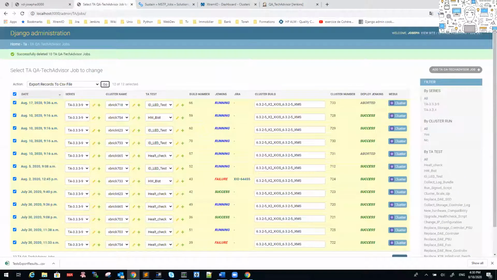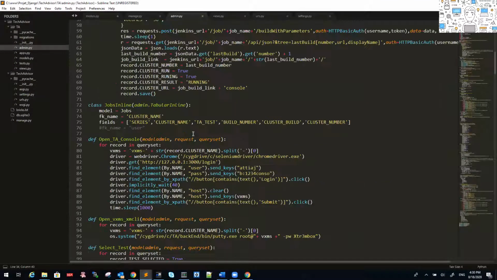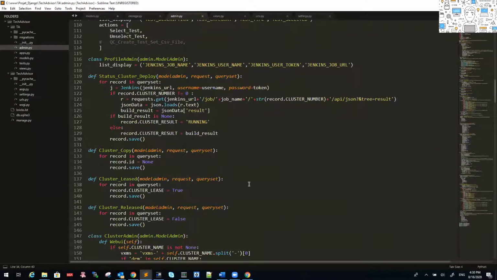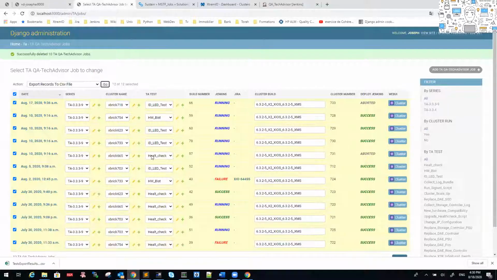The good thing is that we can program it. That is the code that I use, and I work with this code to generate this monitoring interface.